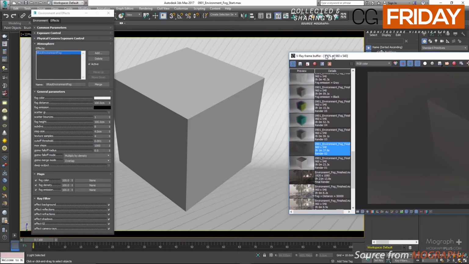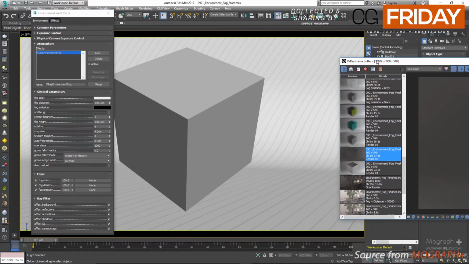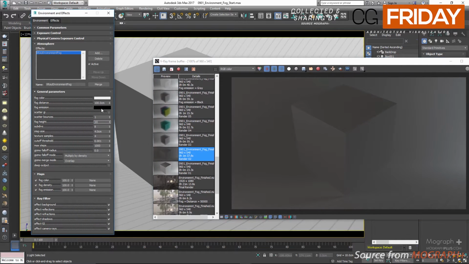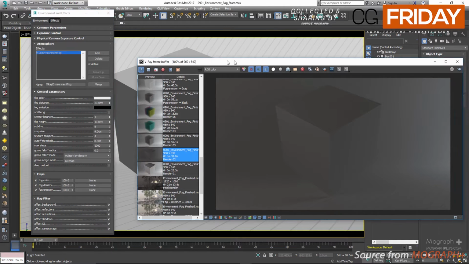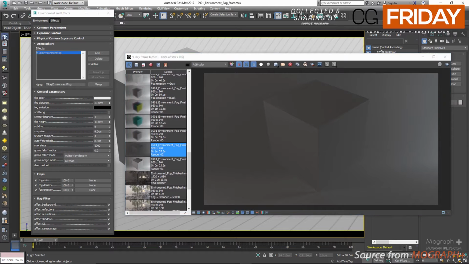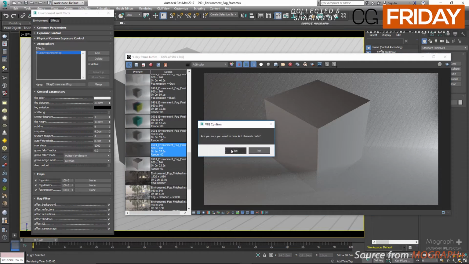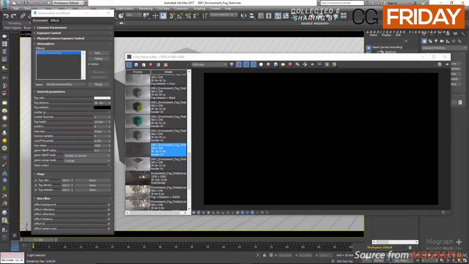The box we have in the scene is 30 centimeters on each side, so if we decrease the fog height to something like 10 centimeters and also decrease the fog distance to something like 30 centimeters, so we get a denser fog, and render the scene, we get render 03. And now we can see where the fog actually starts, which is the 10 centimeter point along the z-axis. Let's get back to the environment and effects window. Set the fog distance and fog height to 100 centimeters, which is their default value.